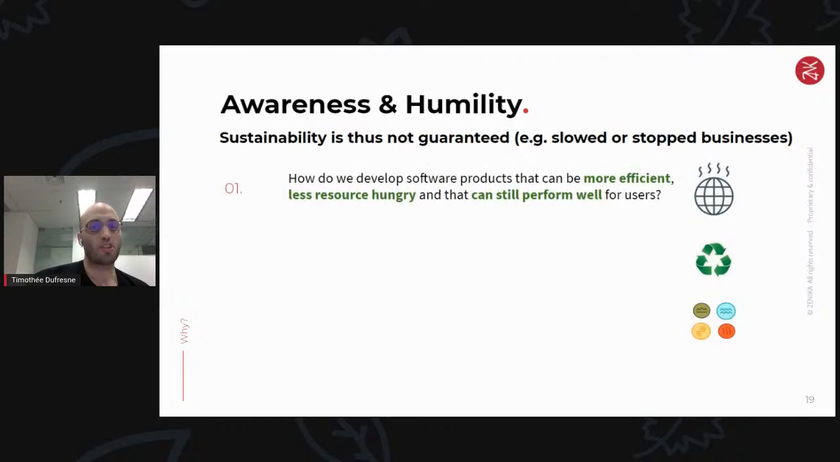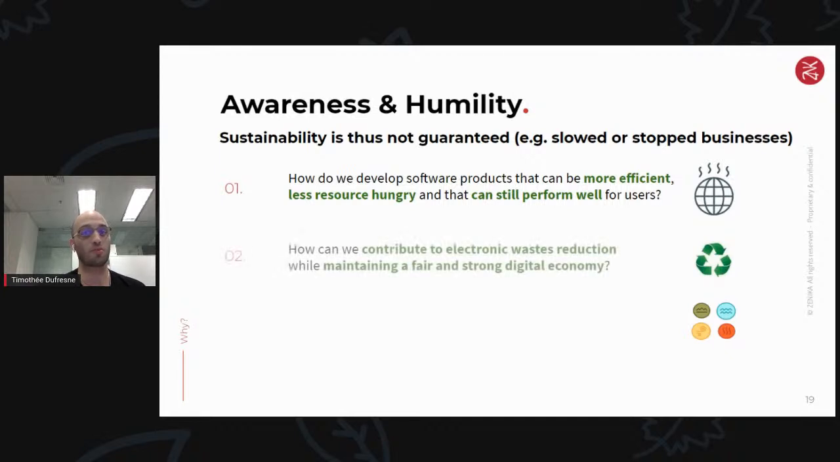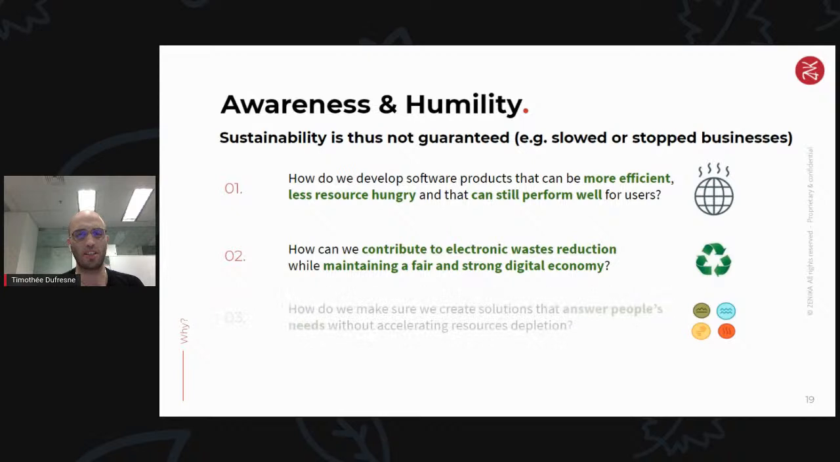The other kind of question we can ask ourselves is how can we contribute to electronic waste reduction while maintaining a fair and strong digital economy? How can we make sure that we create a solution to answer people's needs without accelerating resource depletion? Does this uncertainty actually impact my product, my service, my organization, my relatives?